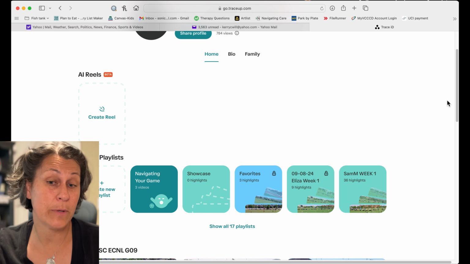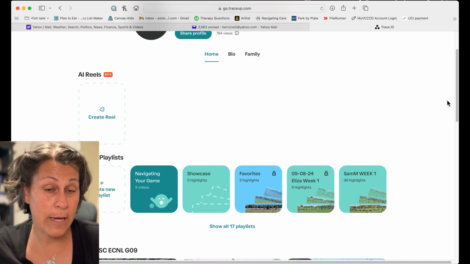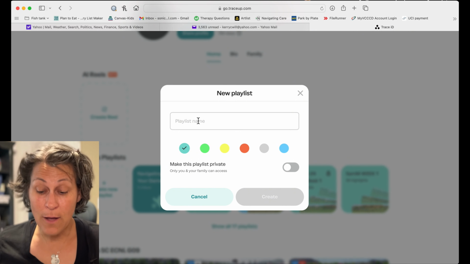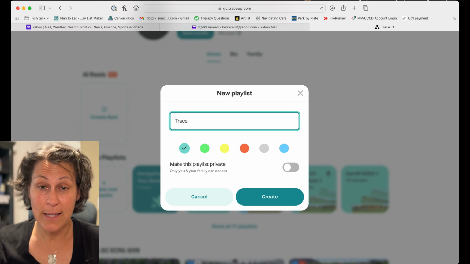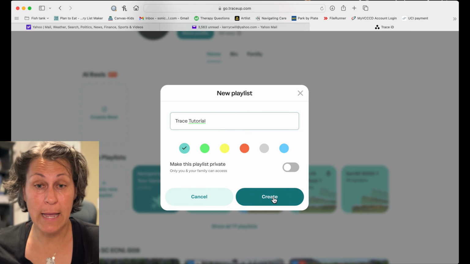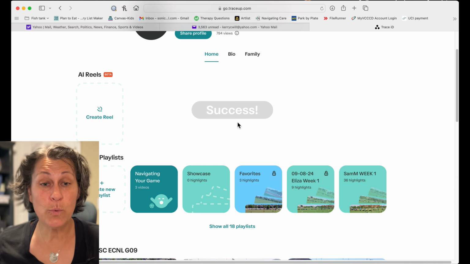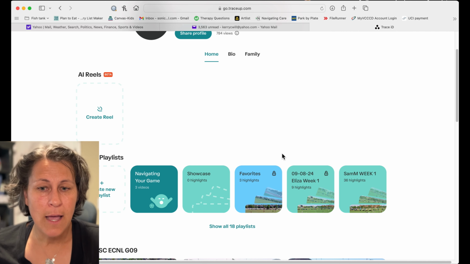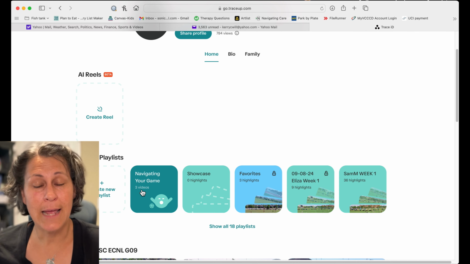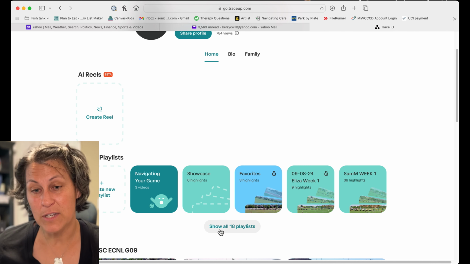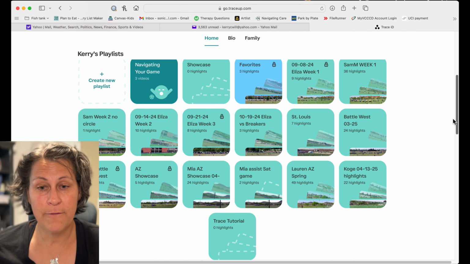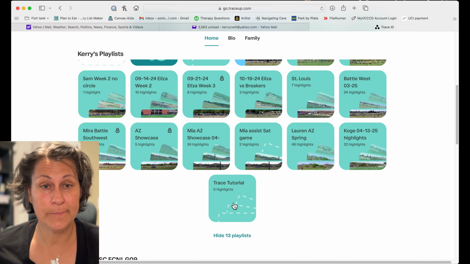Today, just for the purpose of showing you Trace, I'm going to create a new playlist and I'm going to call it Trace Tutorial. Hit create. And then you will see, unfortunately, Trace does not add your most recent playlist to the front. It adds it to the back. So I have to click on show all 18 playlists so that I can find Trace Tutorial.